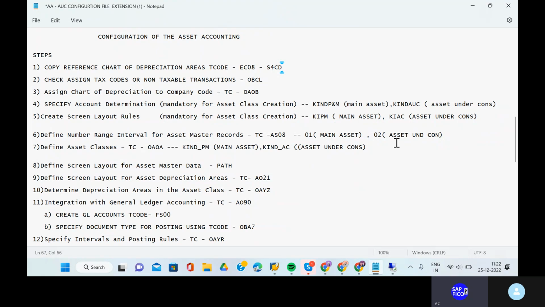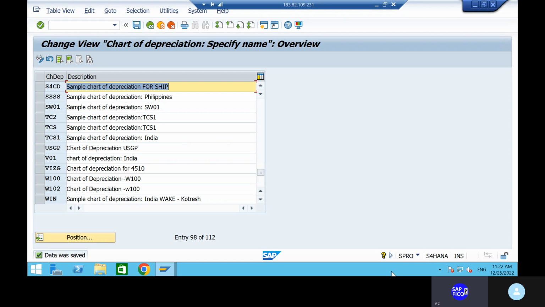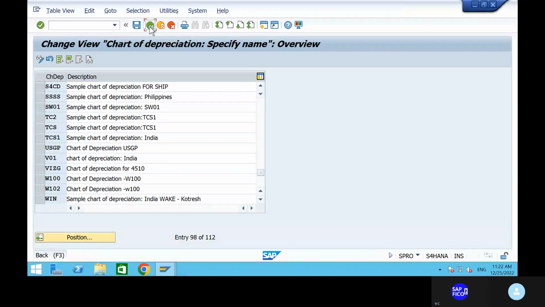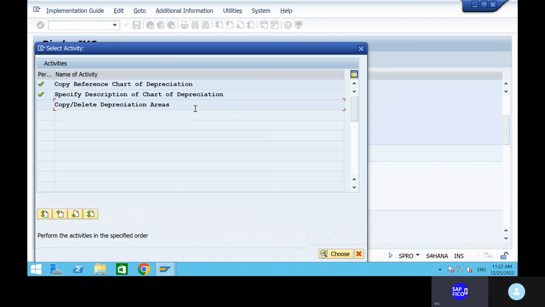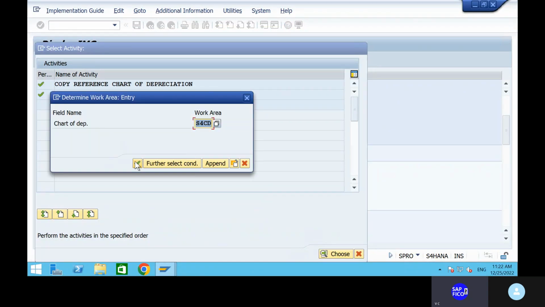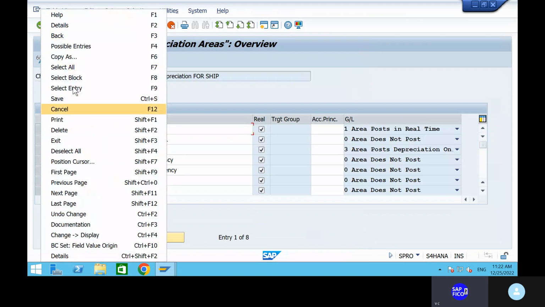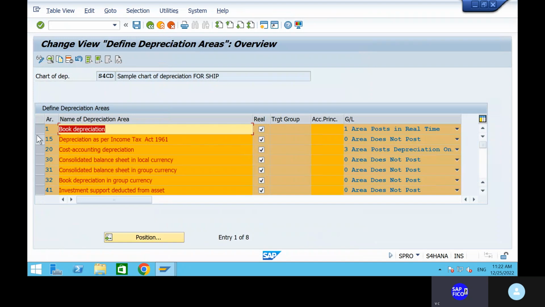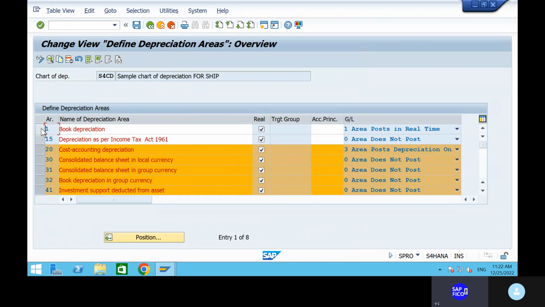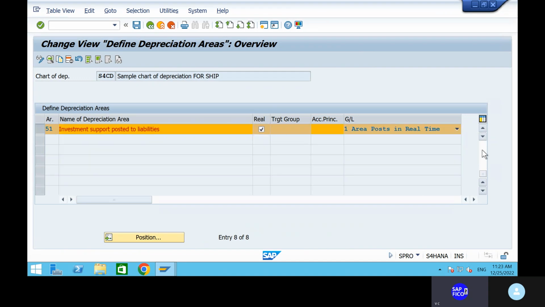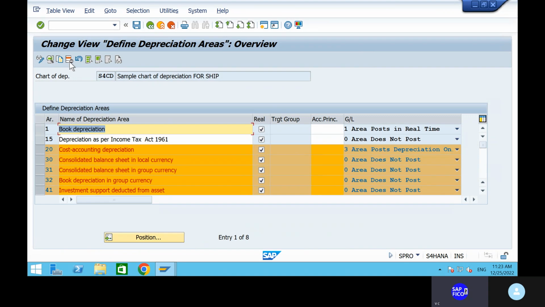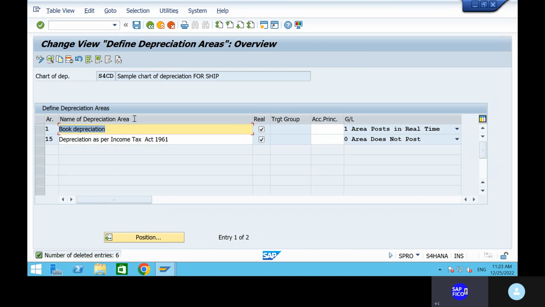All right, come back in the SAP S4 HANA. Go to the copy delete depreciation areas. See, based on your client requirement, based on your business requirement only, we need to have these things, all of you. See, I'm just taking the 1 and 15 and the rest of the things I'm deleting. Okay, see, cost accounting depreciation, consolidated depreciations, and anything else we have to delete. Okay, right, it is real time, and everything is fine.